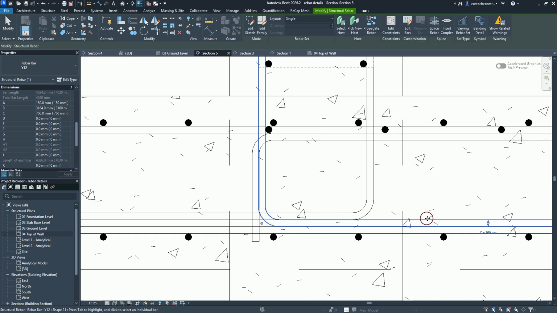So if we hit finish, now we can select, I will select both of them, and the value of A, B, and C should be the same.